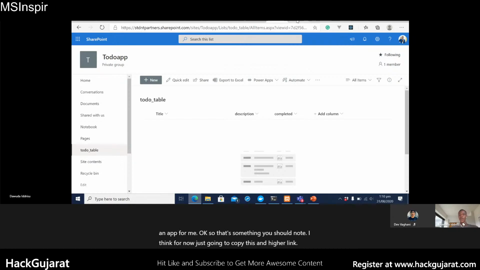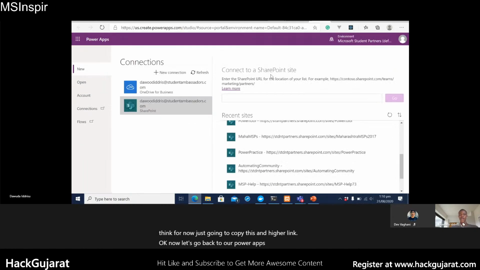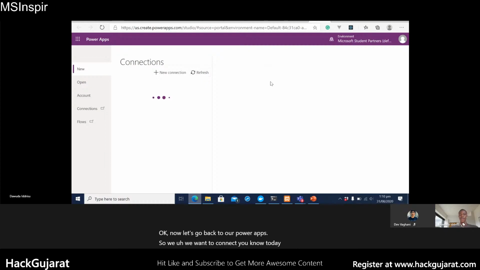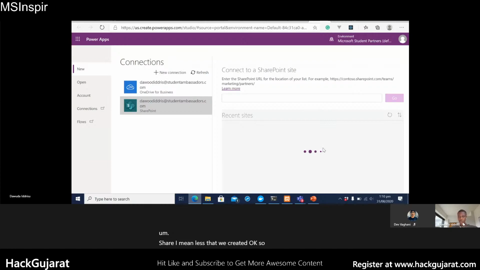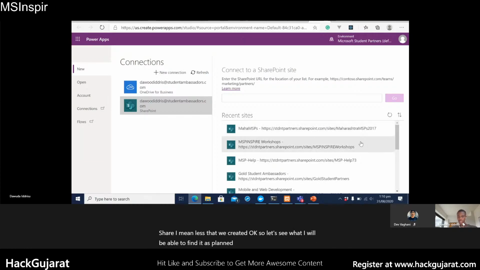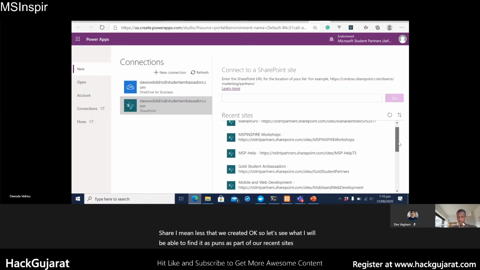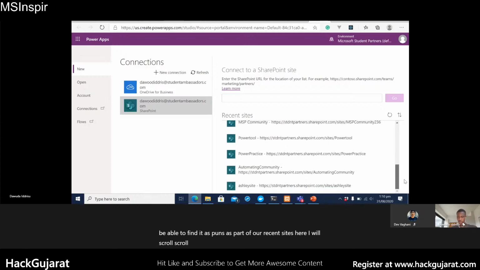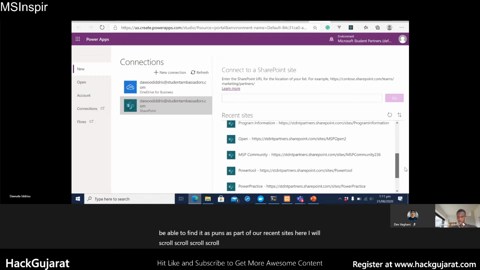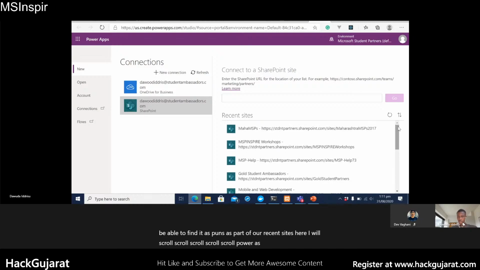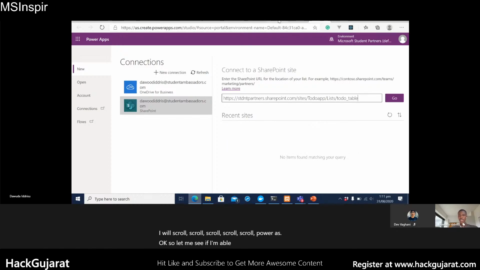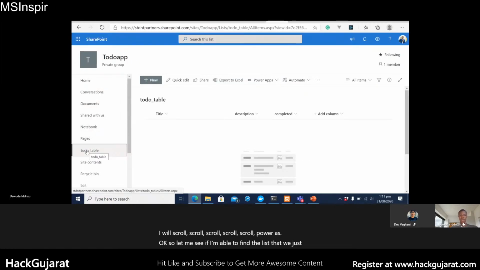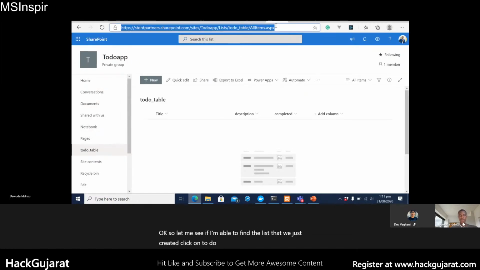Now let's go back to our Power Apps. We want to connect to this particular list that we created. Let's see whether we'll be able to find it as part of our recent sites here. I will scroll. Power Apps. Okay, let me see if I'm able to find the list that we just created. Click on to-do again. Let me copy all this and come back here.